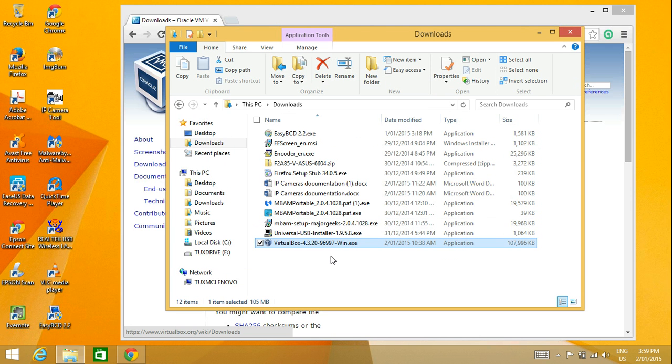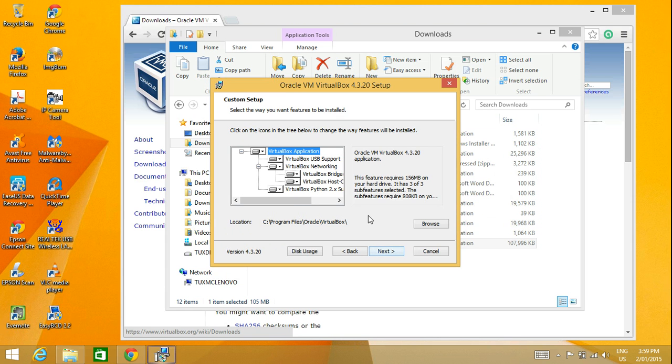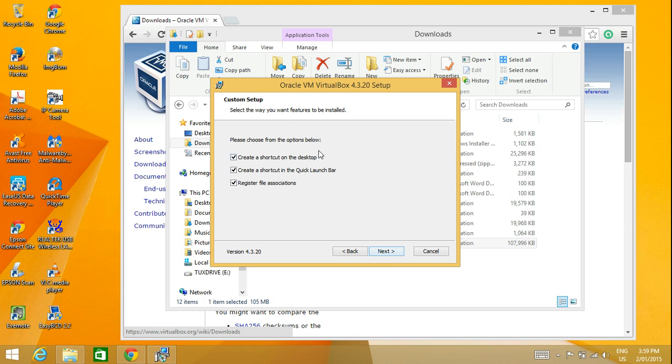Okay, so I uninstalled. I'm going to install now. This is what you're going to see. Okay, you choose the location. If you have a bigger hard drive, you can change it and move this installation to a second hard drive or second partition if you have one. It's up to you. So just next. I leave this option as default. There's no problem.